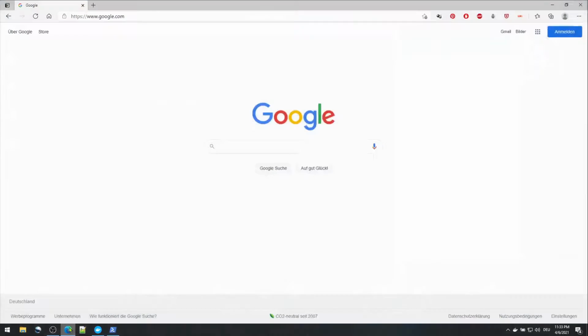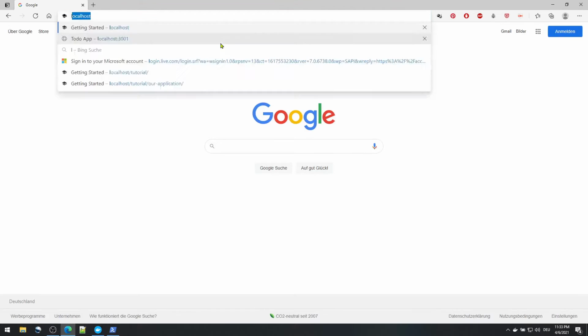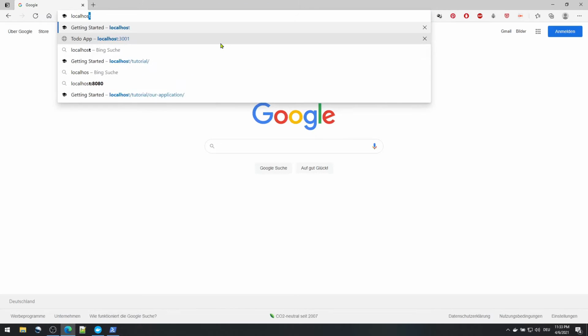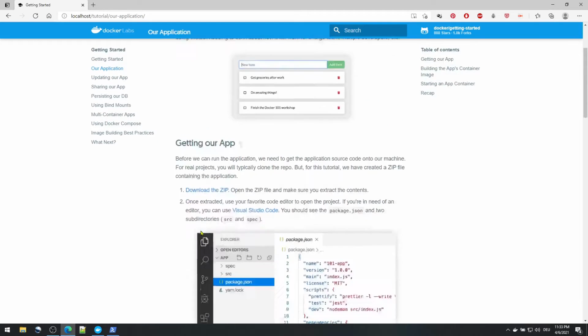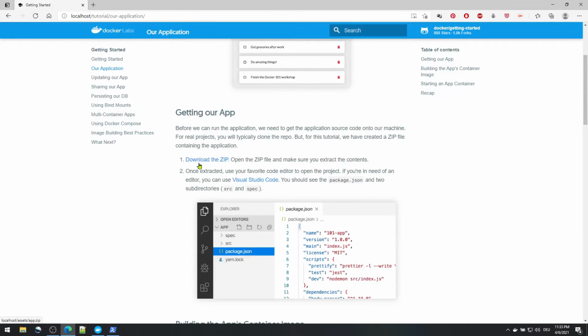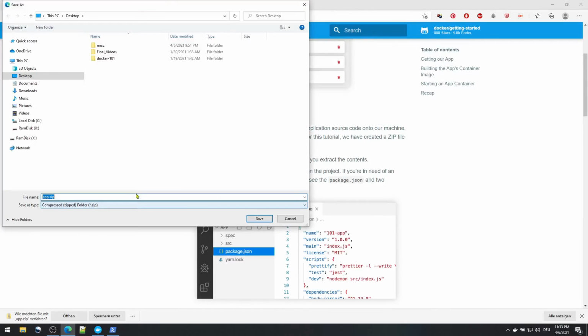So let's open a browser and see what's available. For this, I'm just typing localhost:80. Okay, we are now in the container and we see an application here. So now on the left hand side, you see our application tab. Just click on this and then scroll down until you see download the zip. So when you click this, you will be asked to download or open it. So I'll just download it to my desktop here.